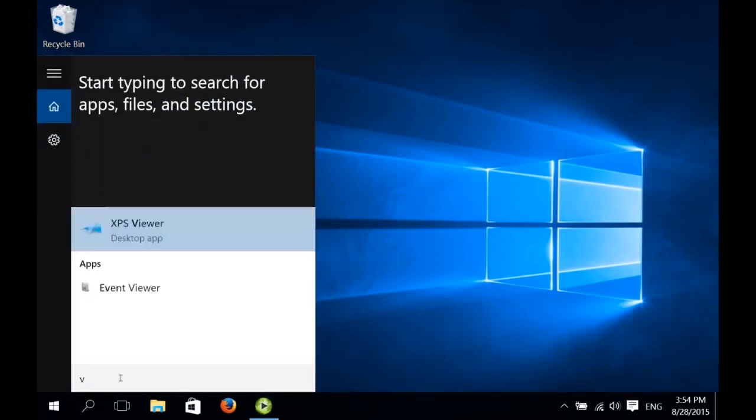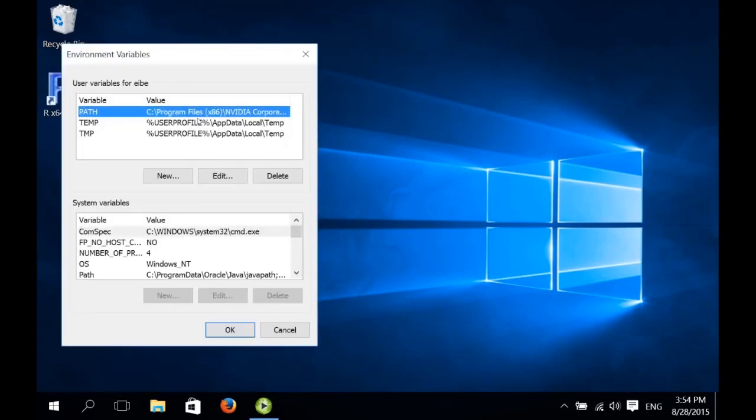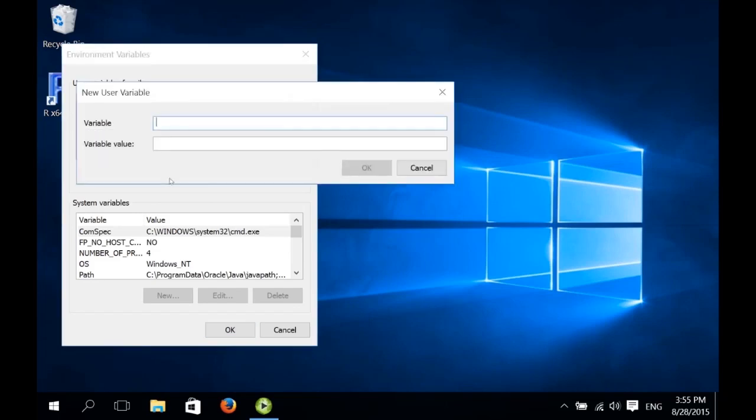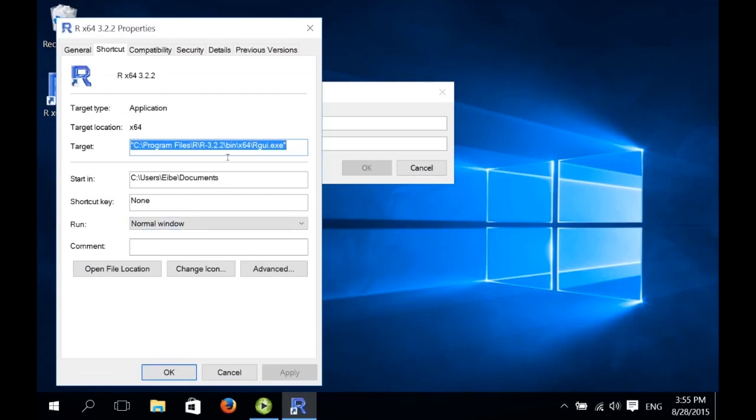So we search for variables using the Windows search functionality, and then we click the item Edit Environment Variables for your account. Right, there are already some environment variables there. We need to add some new ones. We click on New to enter a new variable. This new variable is called R_HOME, and the variable value is the location of the R distribution. To find this, we right click on the R shortcut and we go on Properties, and now we have the location of the R distribution here.